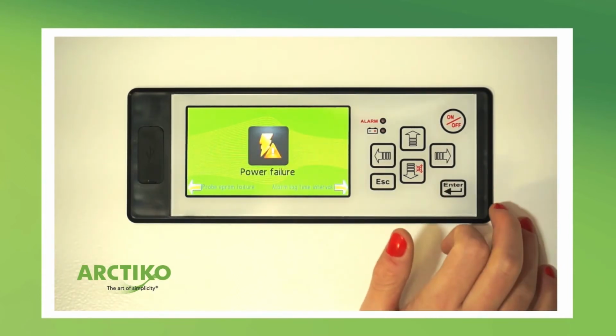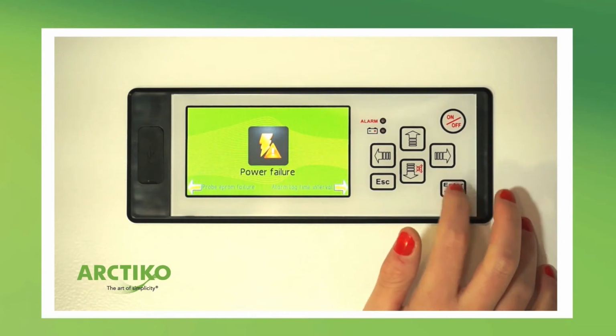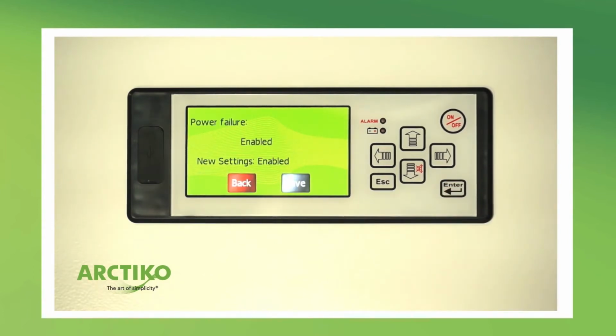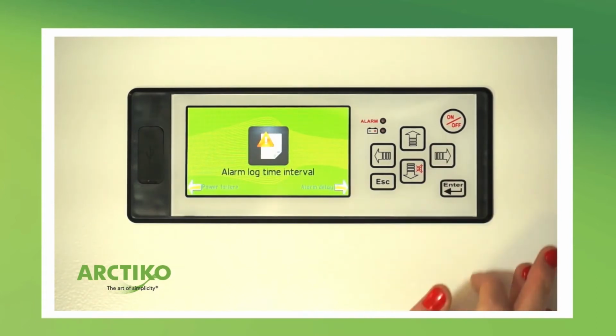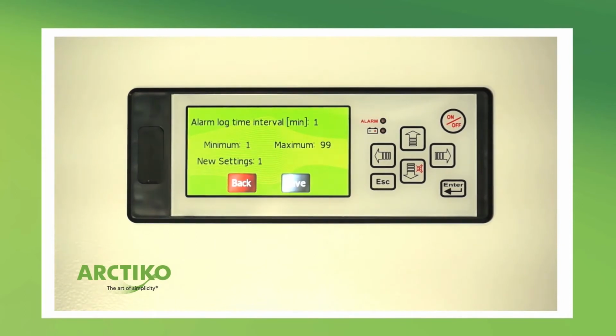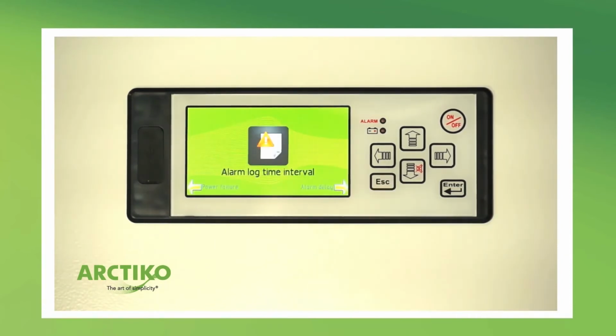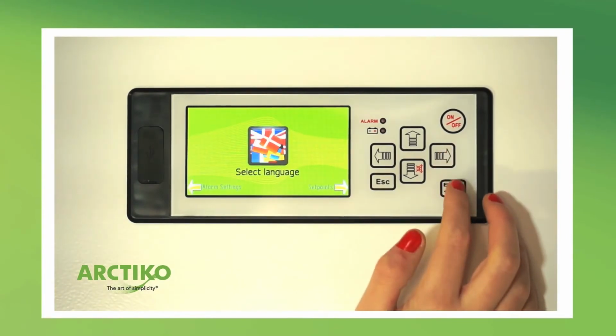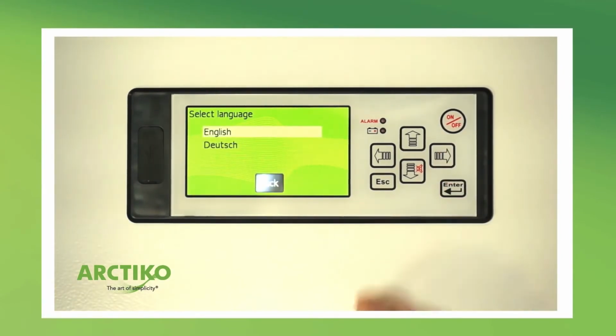The power failure alarm indicates that there is no power to the unit. Alarm log time interval sets the time intervals for the controller to log data from the unit. In select language, choose the desired language.